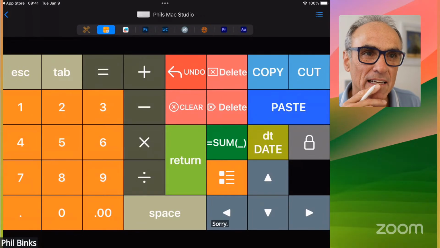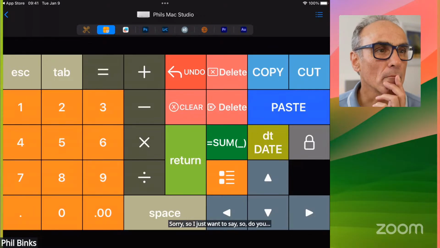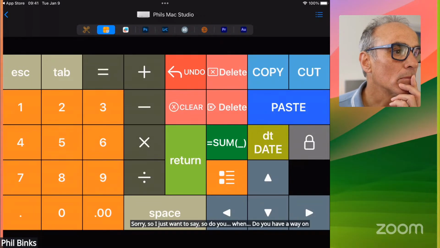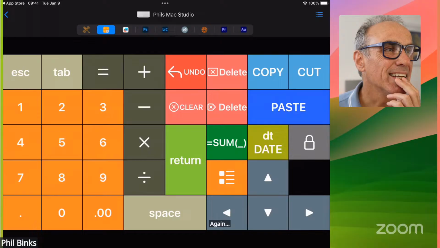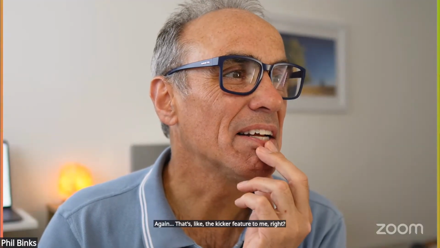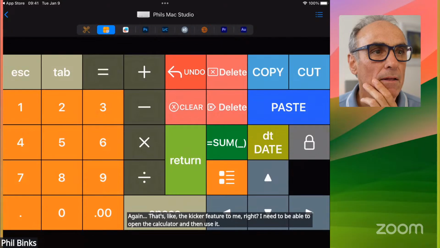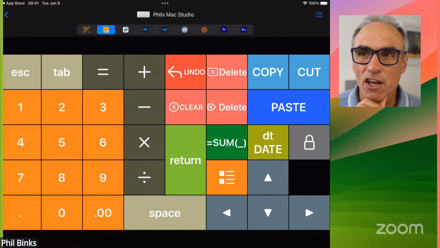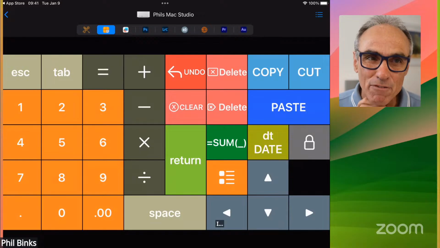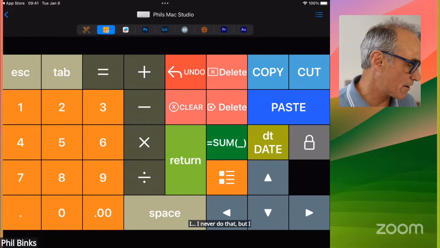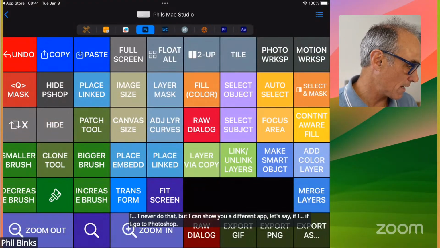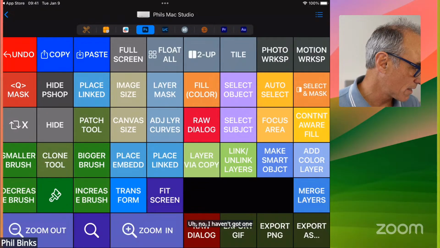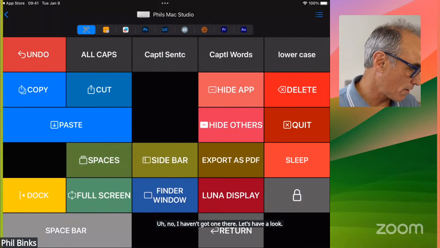Sorry, so I just want to say, do you have a way on here to open the calculator? Because to me, that's the kicker feature. I need to be able to open the calculator and then use it. So how do you open the calculator? I never do that, but I can show you a different app. Let's say if I go to Photoshop. No, I haven't got one there. Let's have a look. I've got buttons that will open an app.